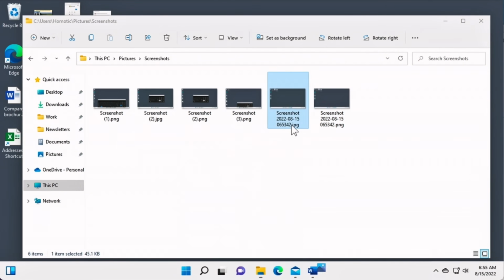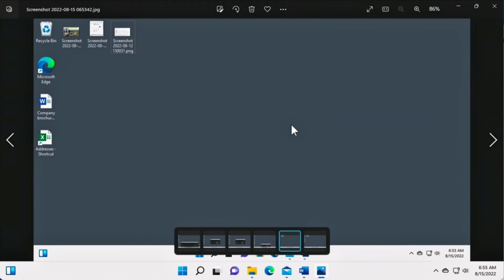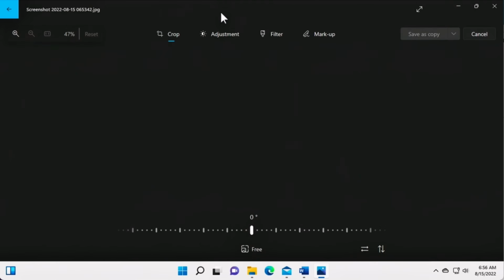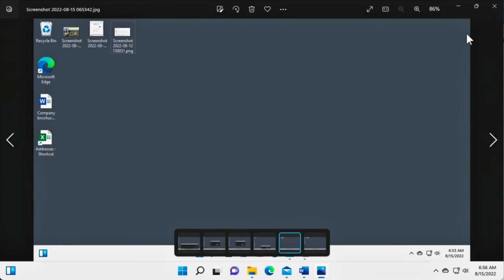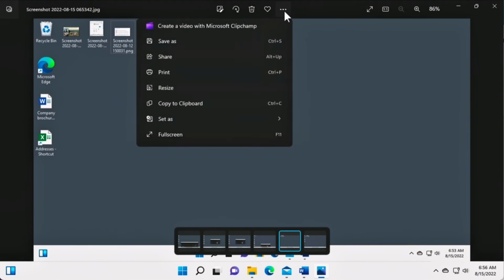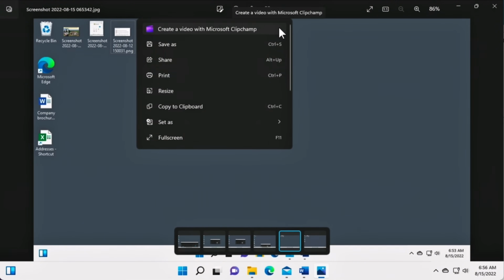If we double-click on a screenshot, by default it opens in the Photos application. At the top center, if we click the Edit Image button, we now have access to the Photos app editing tools. I'll click the Cancel button at the top right to leave editing mode. At the top center, click the See More button. And in this menu, we can create a video using the image with Microsoft Clipchamp.